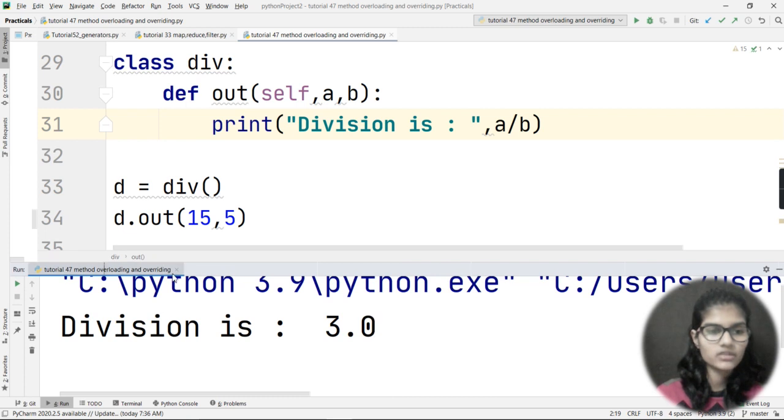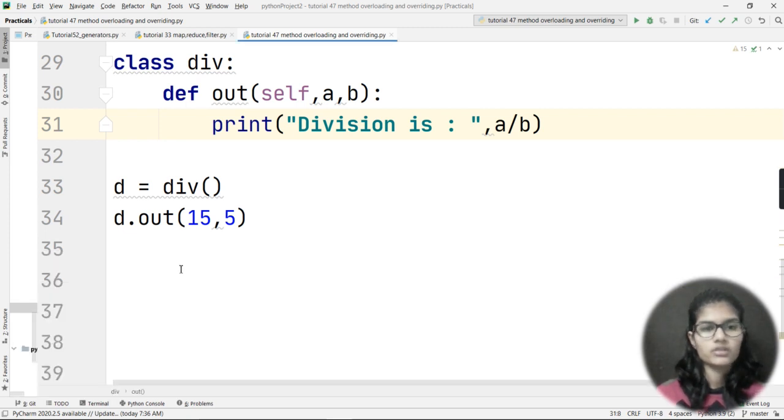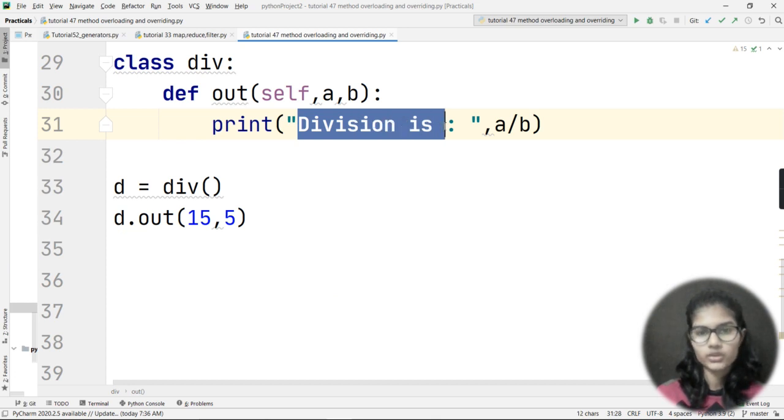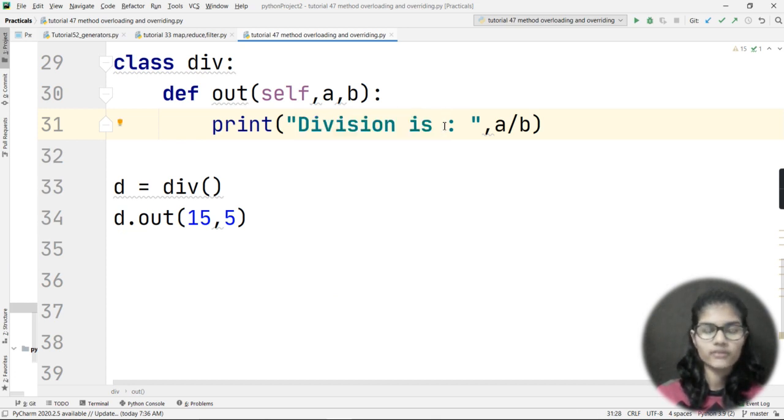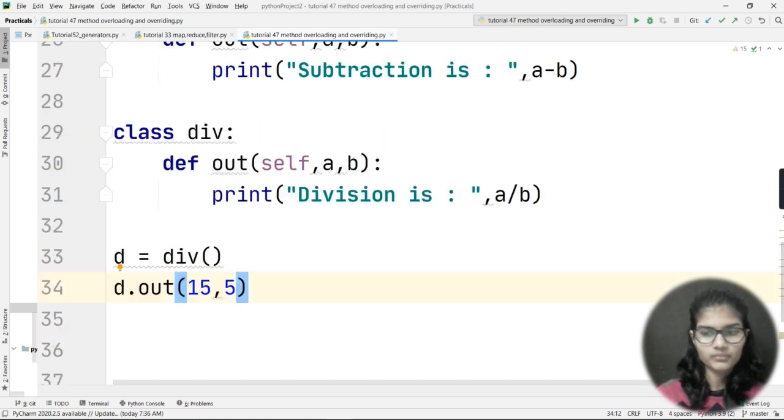Fine, I just got the division, and that division is 3.0, and this is the correct thing which my div class was doing. My div class has a function in it, and that function was basically performing the division for two numbers, right? And this is the correct output which I got.